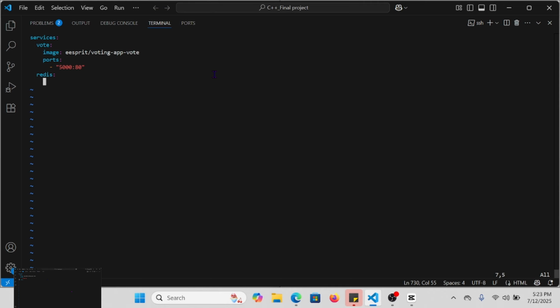So I have to move that Redis one behind in order to make it at the same level with the vote service. These are a couple of things that you have to follow in order to always succeed with your YAML script, your YAML Docker Compose file.